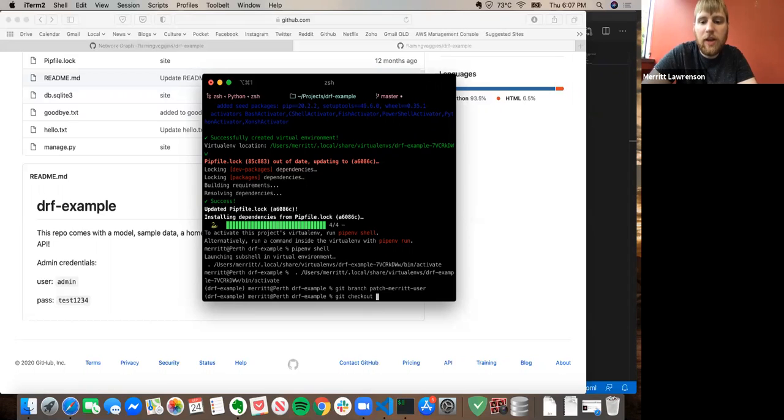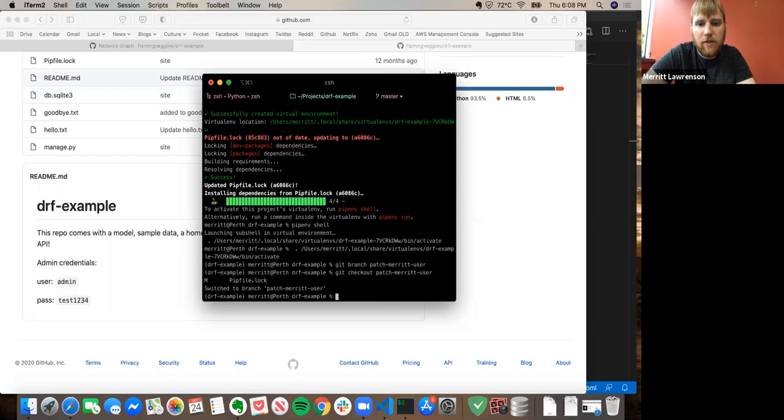So I'm going to go ahead and do git checkout and do the patch-merit-user. And now let's go ahead and create that user. This is a Django command. I'm going to do python manage.py createsuperuser.